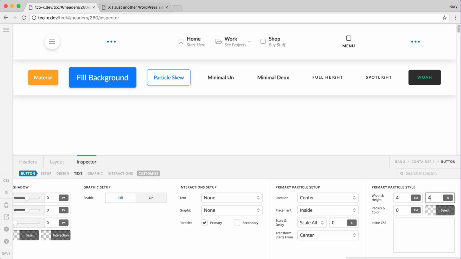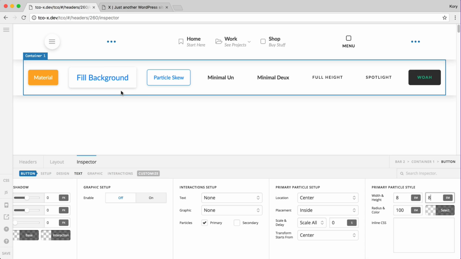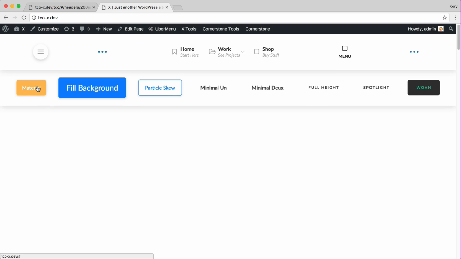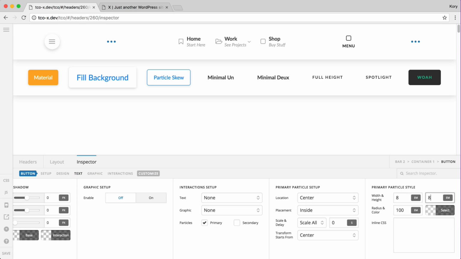So we could again go back to 4 ems, and just 100 ems for the radius will make it a circle. But what's happening here is that the circle is not big enough to fill up all that space, which is fine. That actually might be an effect you're going for. But if you need it to go the entire width of the button, if you know what text you're using in it, you can basically just say, okay, well, 8 ems really covers the whole button. So that's enough for me. And that gives me the look I want.